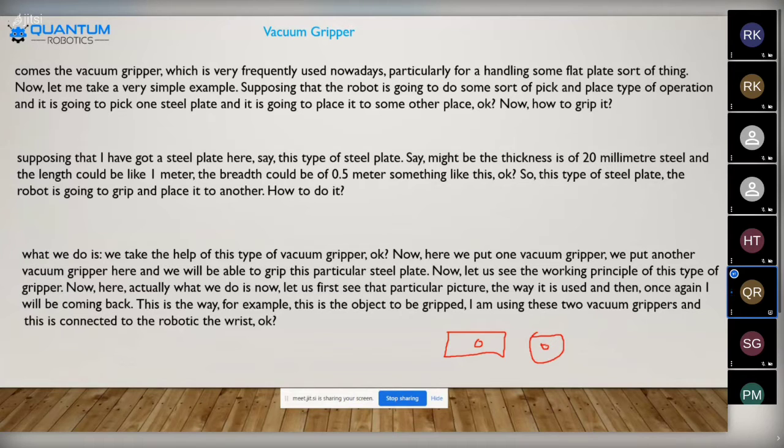The vacuum gripper sucks that particular object and makes it move from one place to another place. Mostly this type of vacuum gripper is used for low-end products, and it is mostly used in the packaging industries.